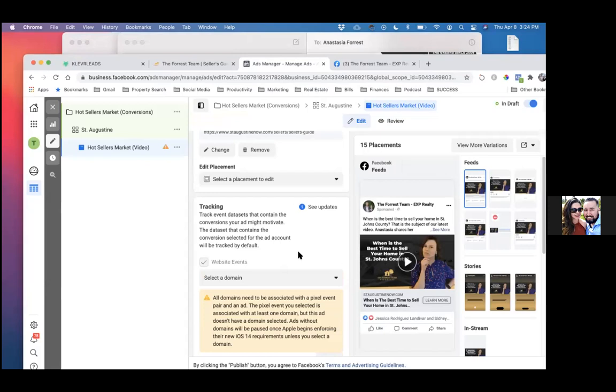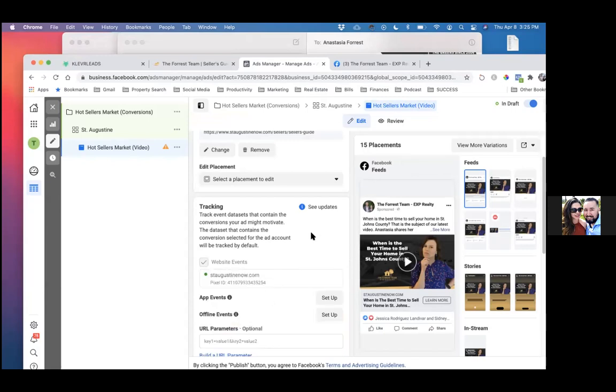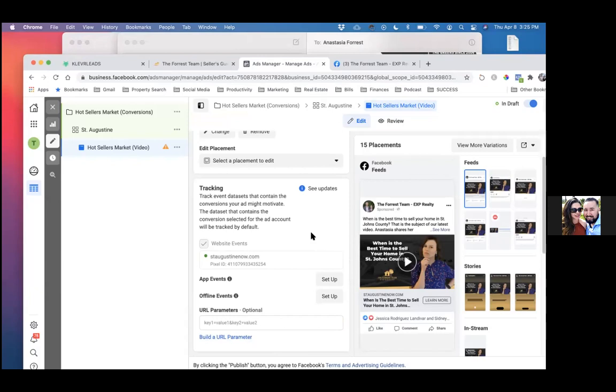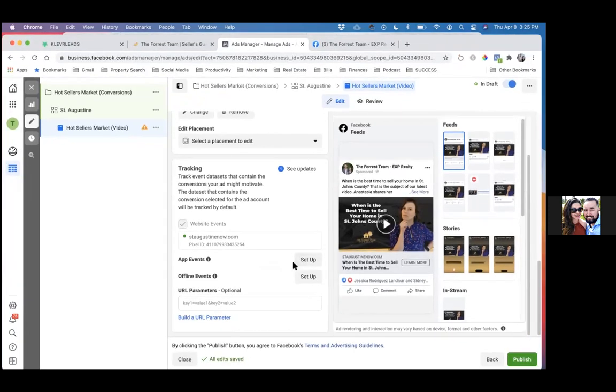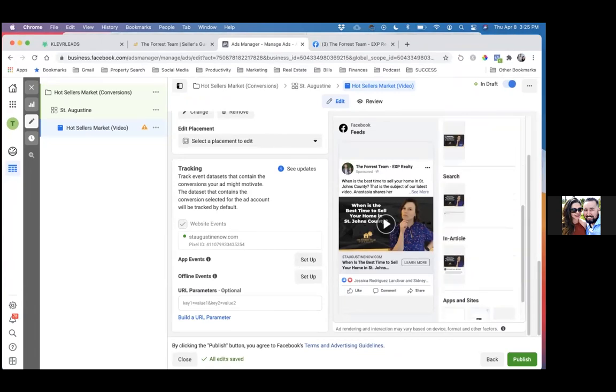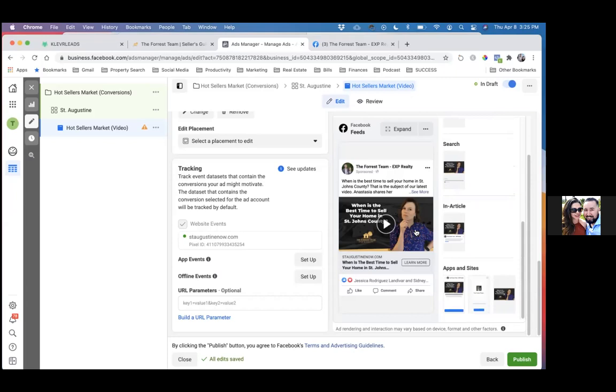Okay, cool. And then the select a domain, hit that drop down. Select a domain. Perfect. So that's the web event. And then scroll down. Is that as far as you can go down? Can you go down further? I don't have anything here. Okay, you're good then. Perfect. So now just publish, hit the green one, and you're good.